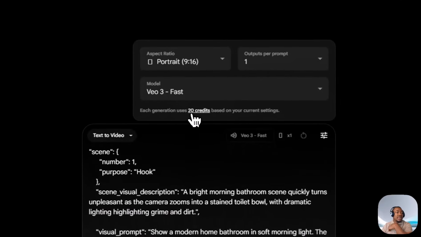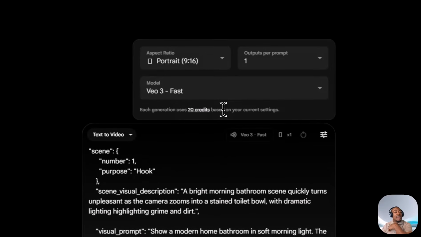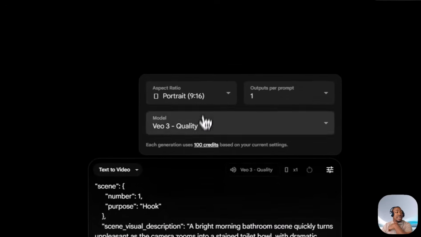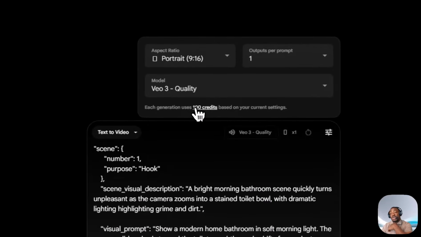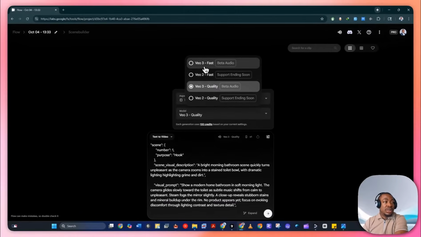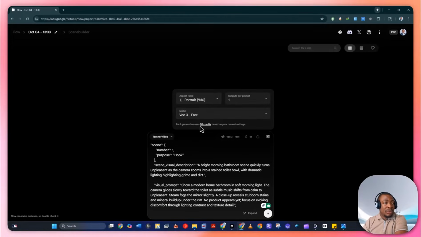You can see it takes 20 credits to create one 5-second video, but if you select VO3 quality, it takes 100 credits. So you want to be very careful not to mistakenly choose VO3 quality if you don't have enough credits, because this will burn through your entire credits. So we're going to maintain VO3 fast, which takes 20 credits, and we're going to click enter.